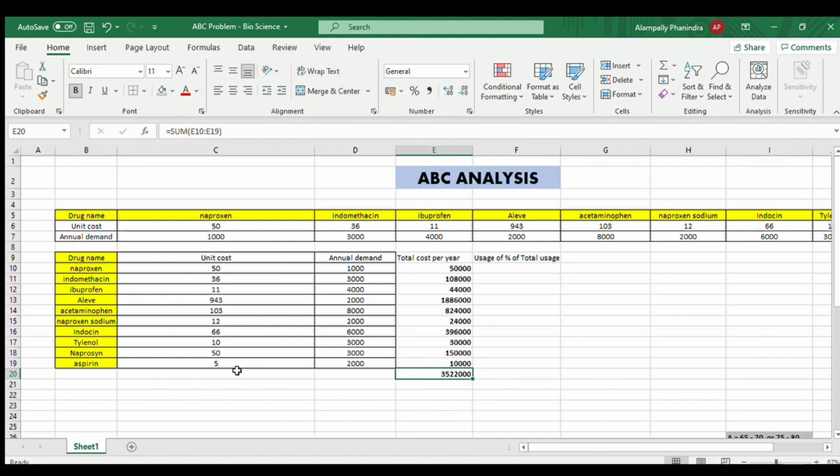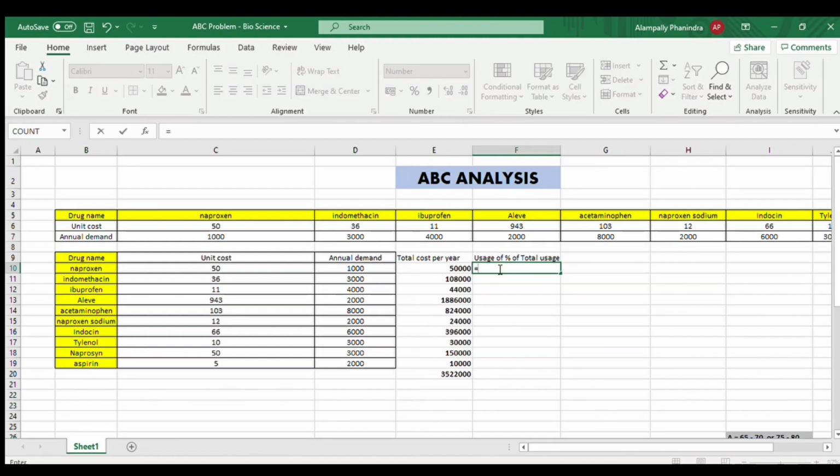Fine. What is the total cost? 35,22,000. Fine. So in order to calculate this usage as a percentage of total usage, this total cost per year across all the drugs is highly important. Hence you need to do this first. Then you can go to this and you can solve this. So how are you going to calculate the usage as a percentage of total usage? What do you mean by this? It means that you are going to calculate the usage in the form of percentage. How are you going to do that?